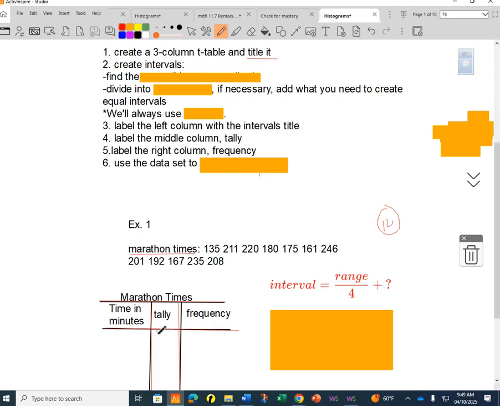This is intro to frequency tables. I don't expect you to be an expert. So we're always going to use 4 intervals. If you get to a point and your 4 intervals didn't work out great and you need to add another one, that's okay. We're going to use a minimum of 4 intervals and we'll say no more than 5.